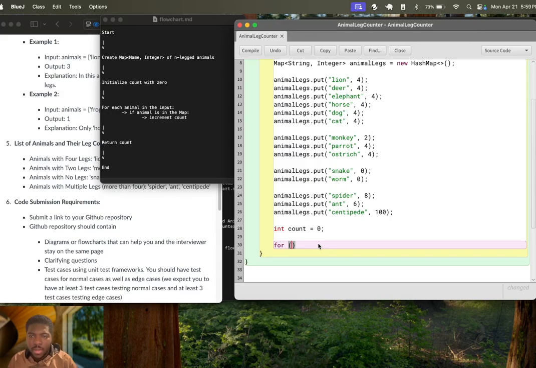So for each animal in the input array, if animal is in the map, increment count. All right, so we can say for, I is less than animals.length, the animals' length, right? Animals' length, and I'll say i plus plus. Hold on, let me fix this real quick, yeah.